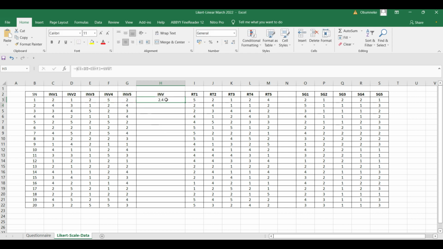As you can see, it has generated the mean values of all these responses for this particular respondent, respondent number 1. So for us to calculate for the remaining ones, simply take your cursor to this tiny plus sign, as you can see here, then left click and hold and drag down.